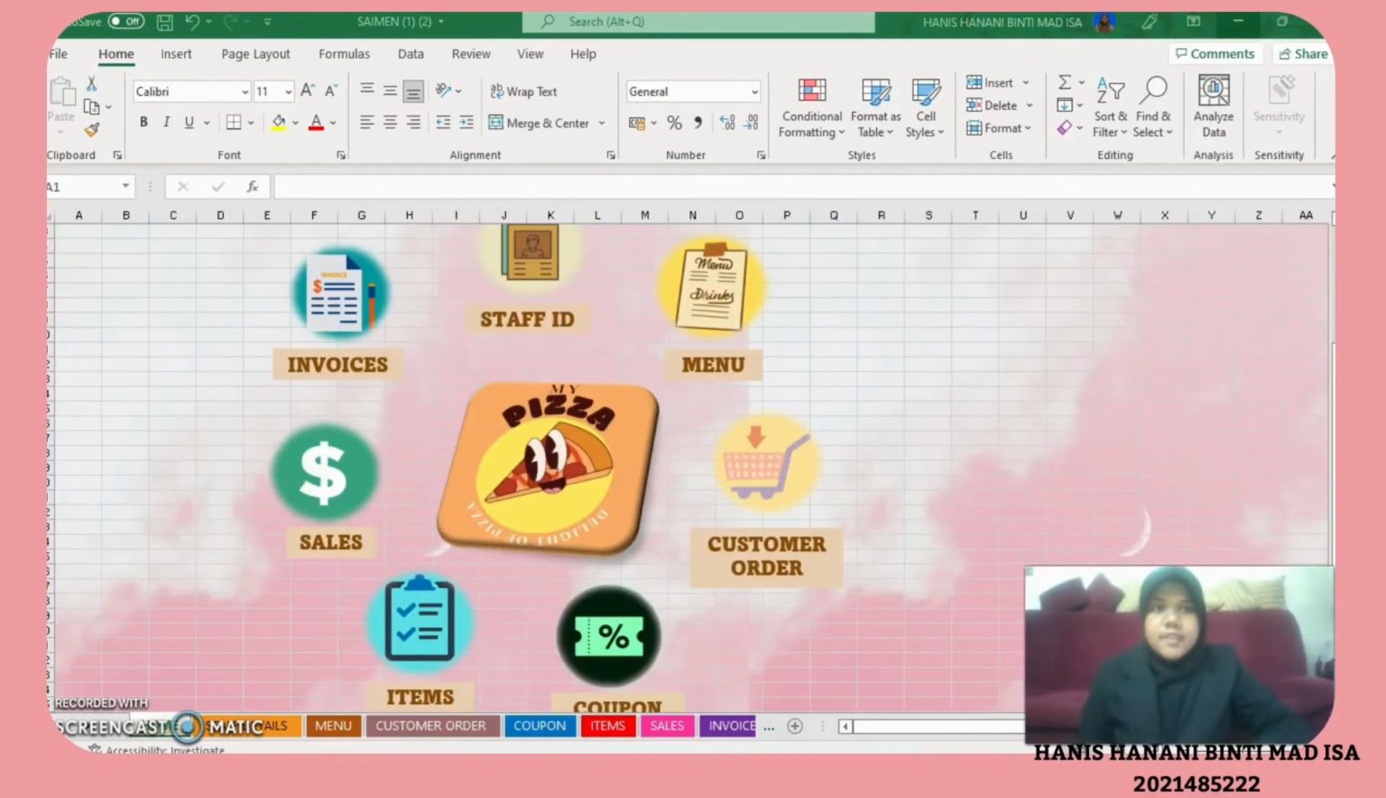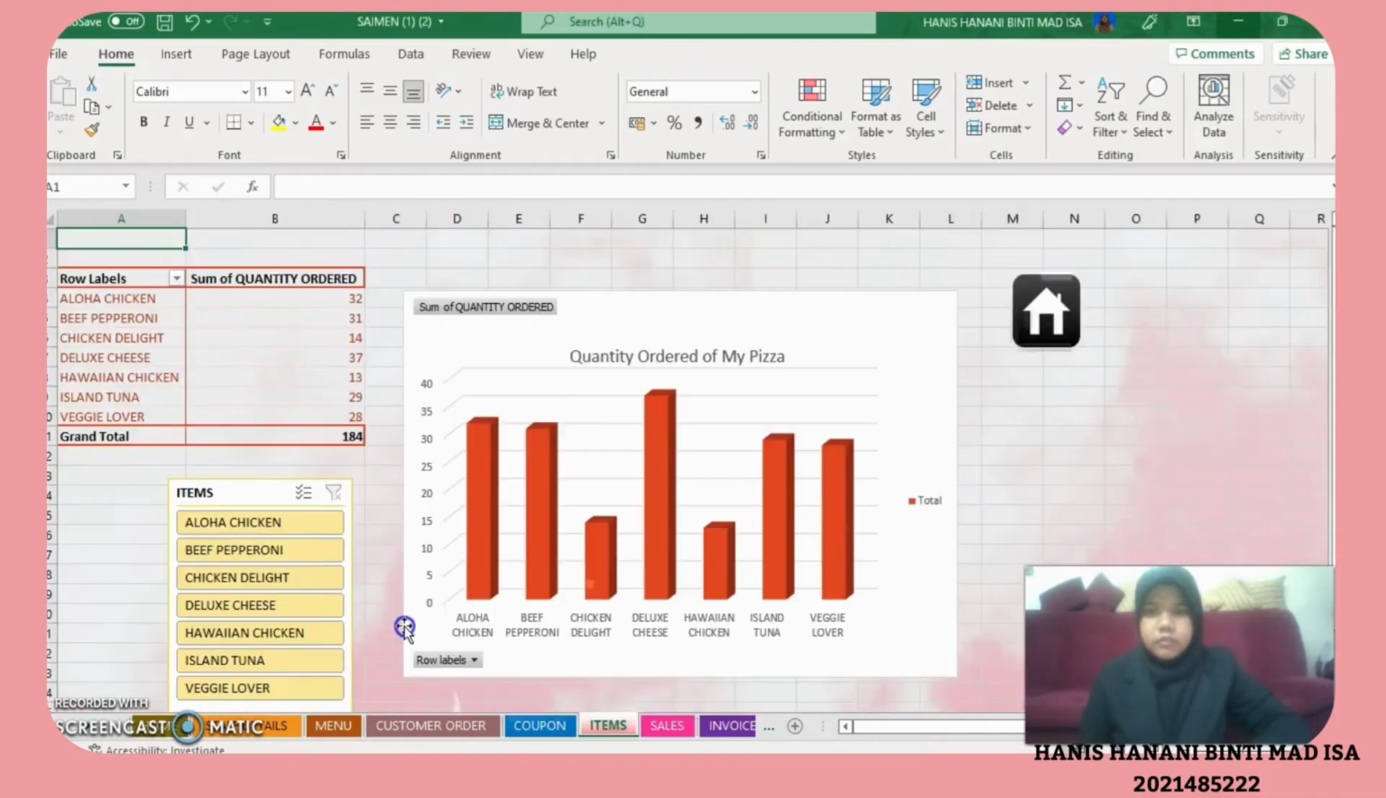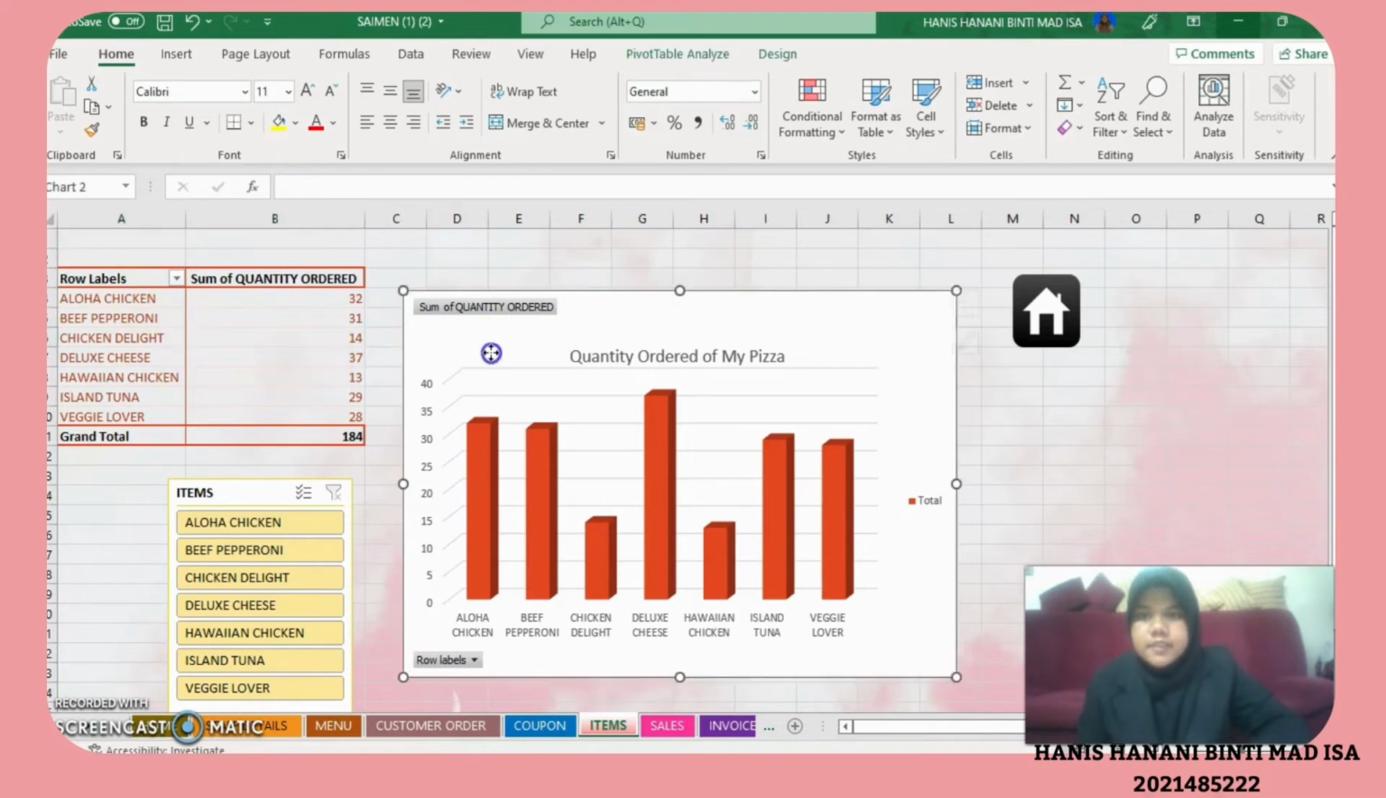So next I will explain about the items. We will key in the data based on the items that have been purchased by customers. Three functions have been applied in the item section, which are slicer, pivot table and pivot chart. This is the pivot table and this is the pivot chart.